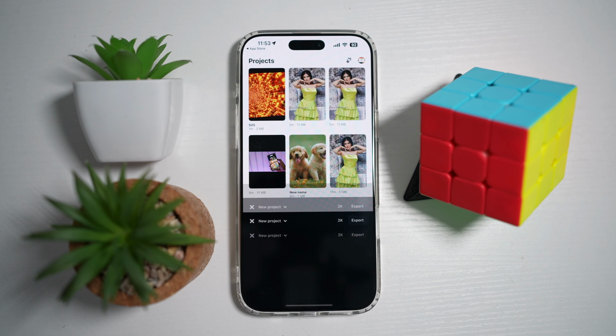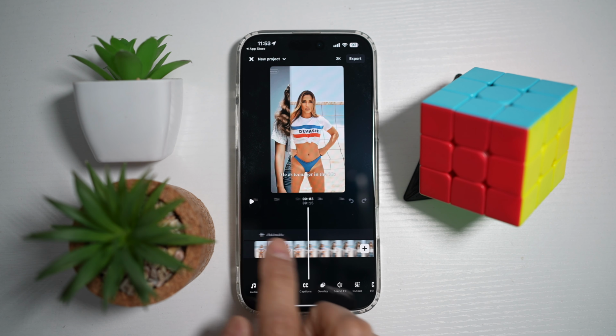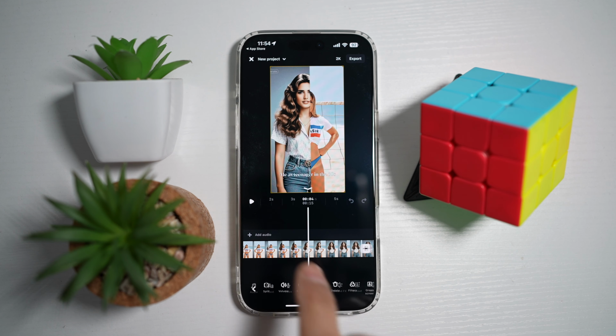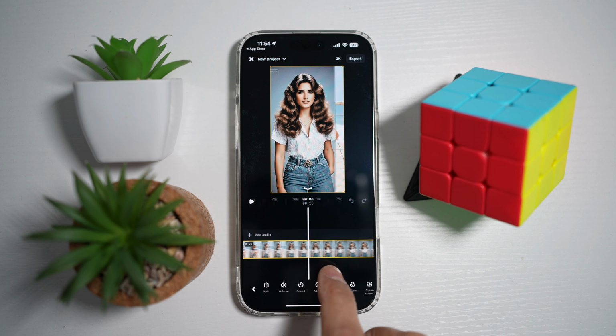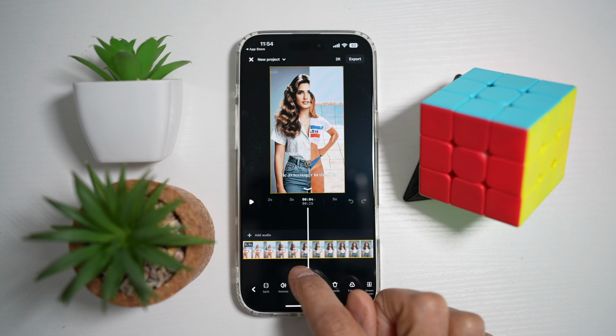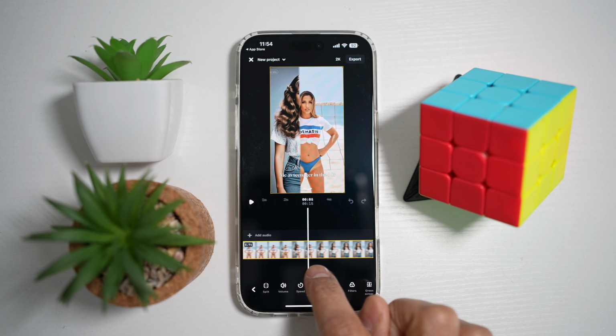Tap add. So here I've added two videos to my timeline. Now let's say, for example, I want to take the first video and I want to split it into two. So to do this, I'll go ahead and select the video on the timeline and I want to go ahead and choose where I want to split.